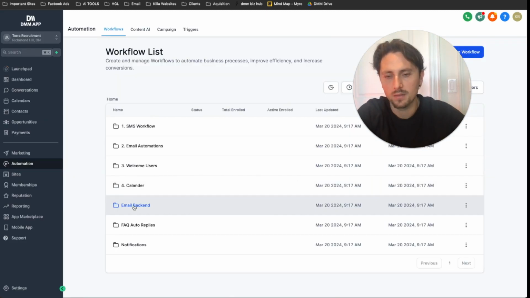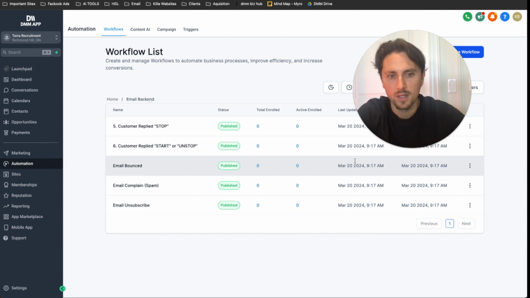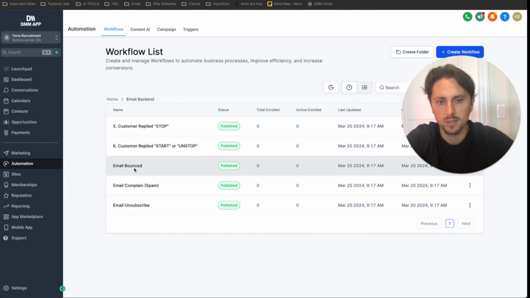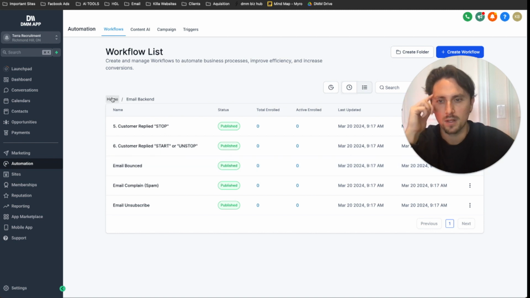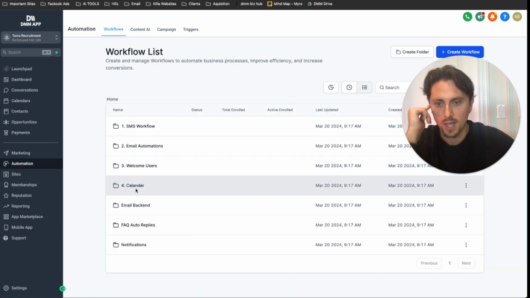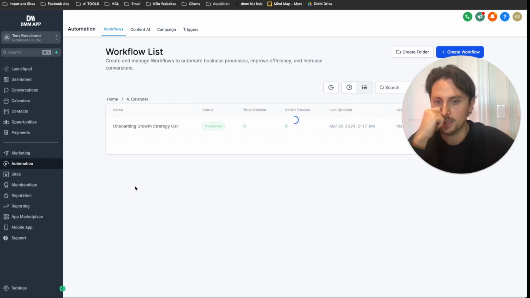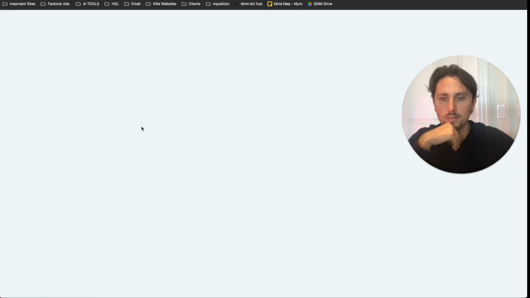Email backend. So this is really important. Essentially, if an email ever bounces or someone marks it as spam or someone unsubscribes, we have these automations that kick in. If someone unsubscribes, they'll be put as DND, do not disturb, so they won't receive any more emails from you. If someone texts the word stop, they'll also be removed, and you won't be able to text them anymore. So that stuff is really important to have. But the main thing we're looking for is this calendar automation.